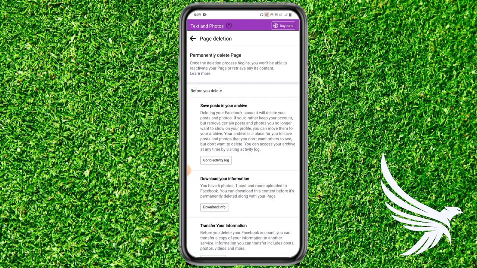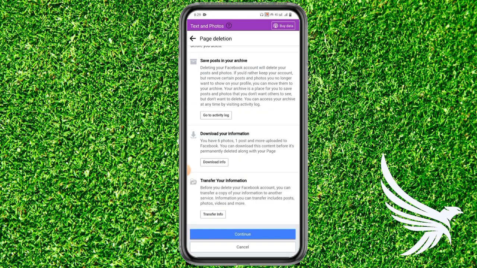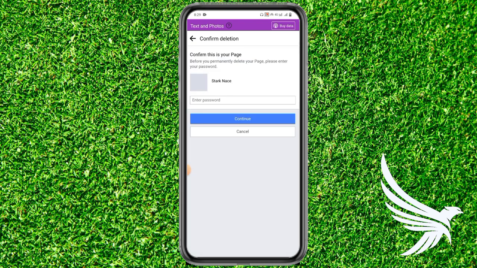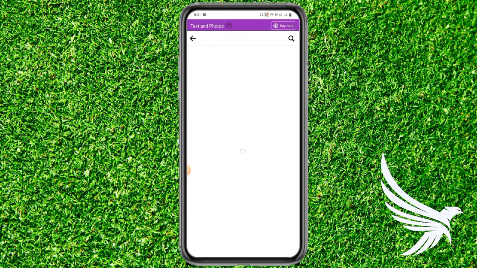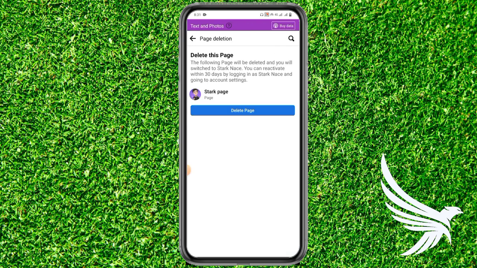again, and scroll down and tap continue. So here it will ask you to submit your password. Just simply give your password, and the final step, it will ask you to continue, and just simply tap on continue. That's the very last and final step.